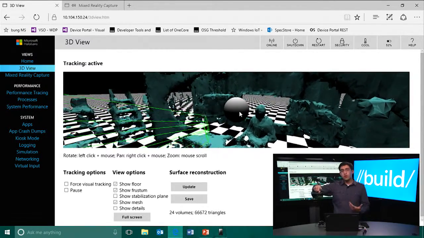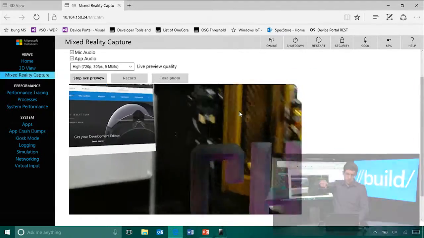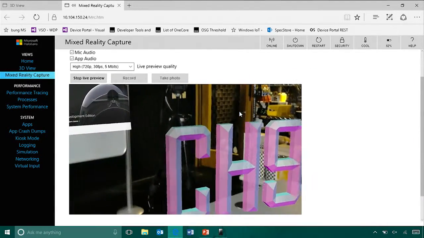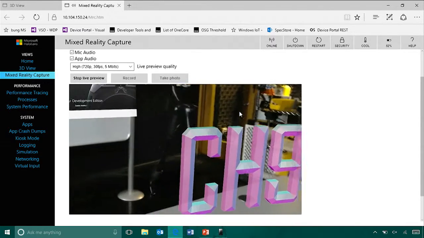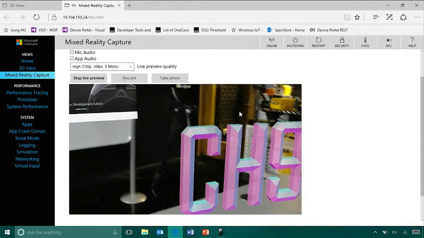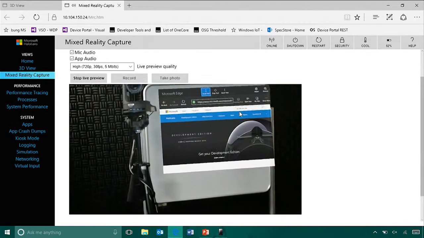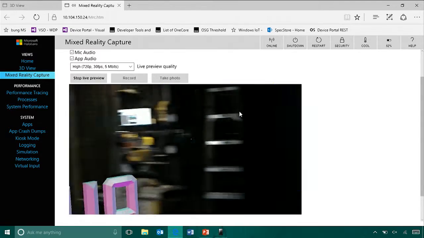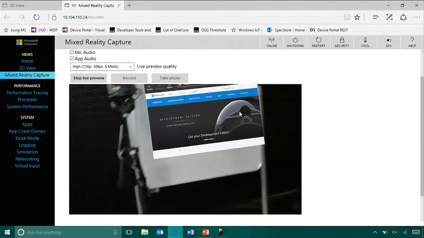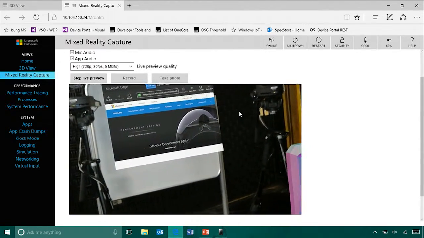Now if you wanted to see what your user sees, you can switch to the mixed reality capture. And as you can see on the desk in front of me, we've got some Channel 9 holograms, and I've got Edge pinned to the back wall. Now, what's cool is that, as we're floating around, this is exactly what your user is seeing. So this is a great way to experience the app with them as they're experiencing your holograms.